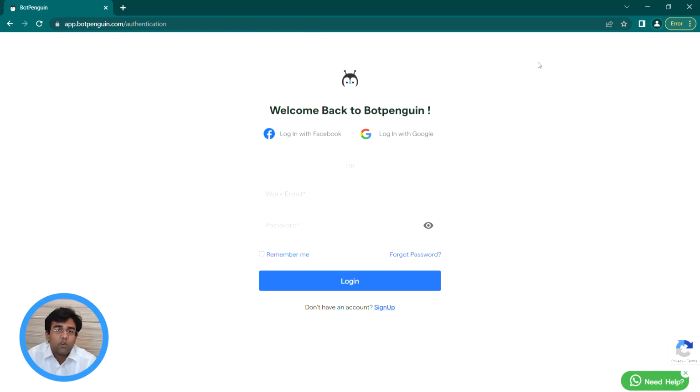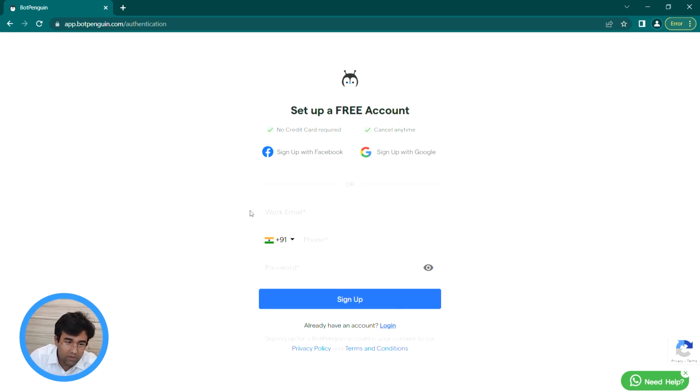So to start with, you will be landing on the botpenguin.com website. From there, you can get started for free. When you click on this button, you will land on this page. You will have the option to sign up with Facebook, sign up with Google, or your work email and phone number. Once you have entered your details, you will be landing on this page.